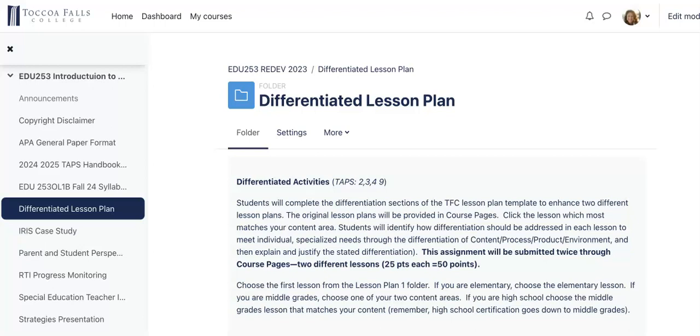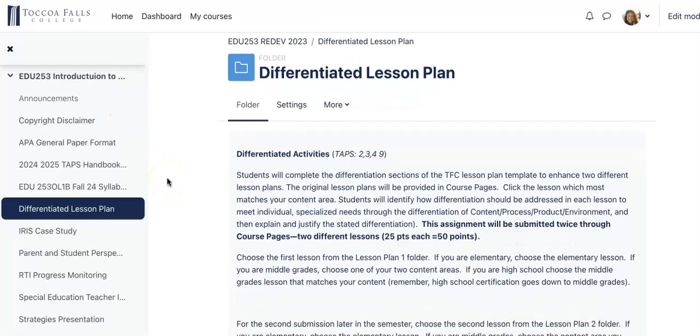Hi all, we're going to take a look at your differentiated lesson plans. Now this is going to be one of the most important things we do here, because this is going to translate to the lesson plans that we actually will do in instructional design. So this is giving you a heads up on how to do the differentiated portion of this.